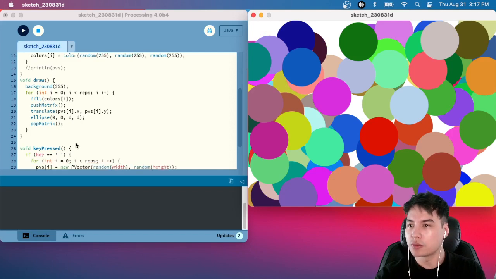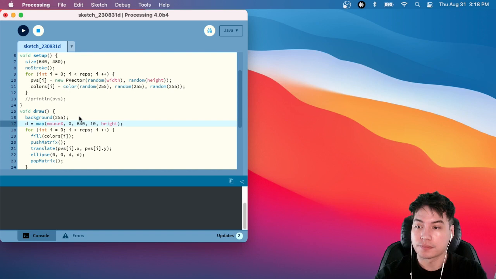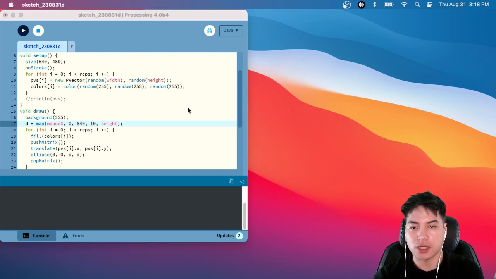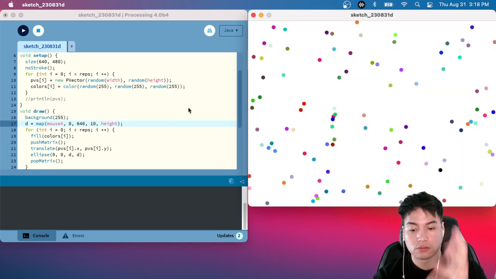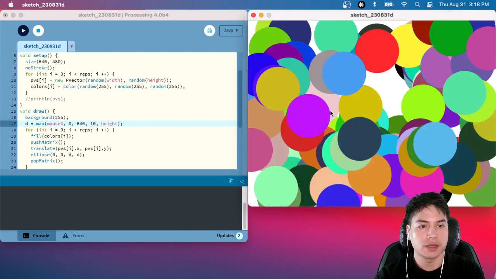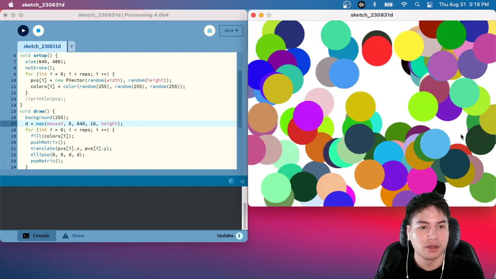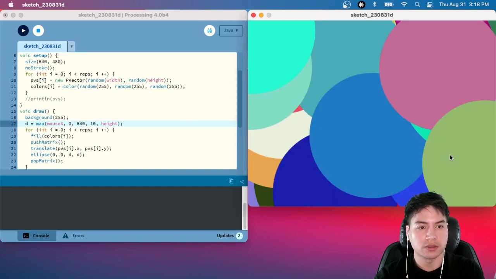And I think what I was doing before also was I was mapping d to my mouseX just for fun. So 0, 640, and I think the smallest diameter I gave was 10, and then the largest one was height. Yeah. And so now I've got two ways to control the sketch. Spacebar will randomize again the position and colors of all 100 of our circles, and then as I move my mouse left and right, those circles will grow and shrink. So this can be a fun little playable sketch here.